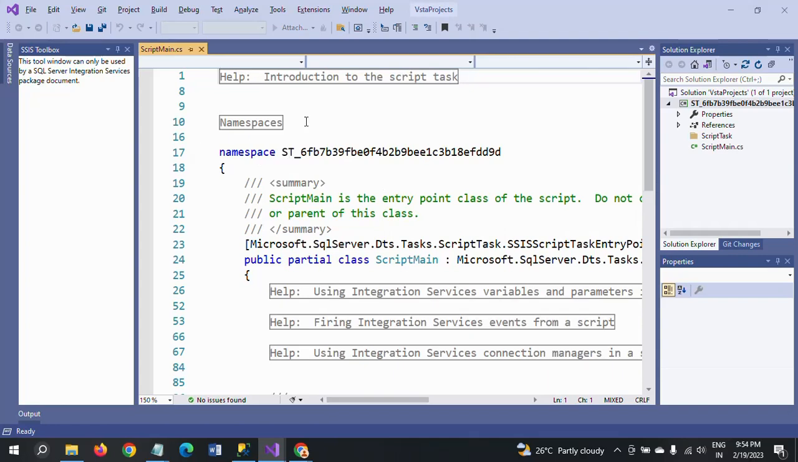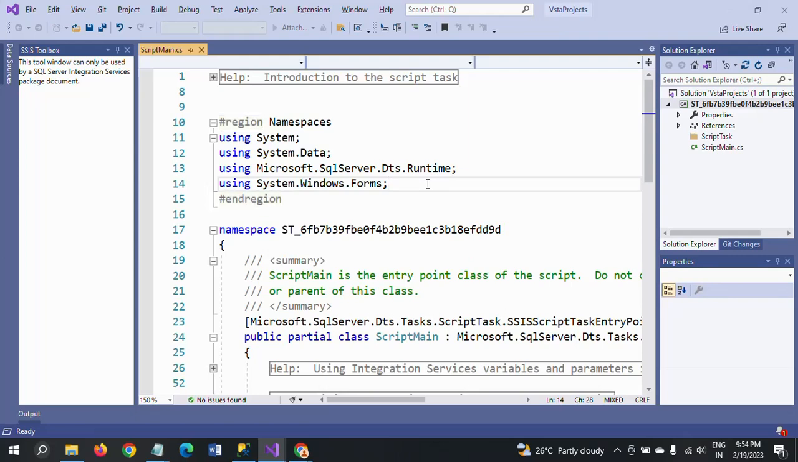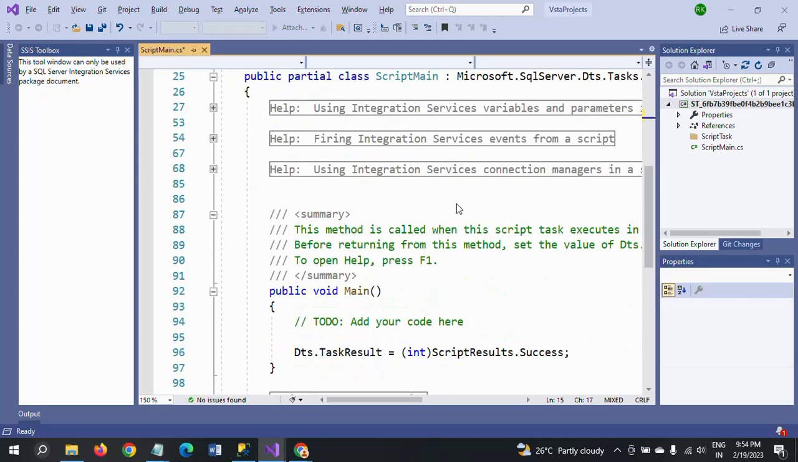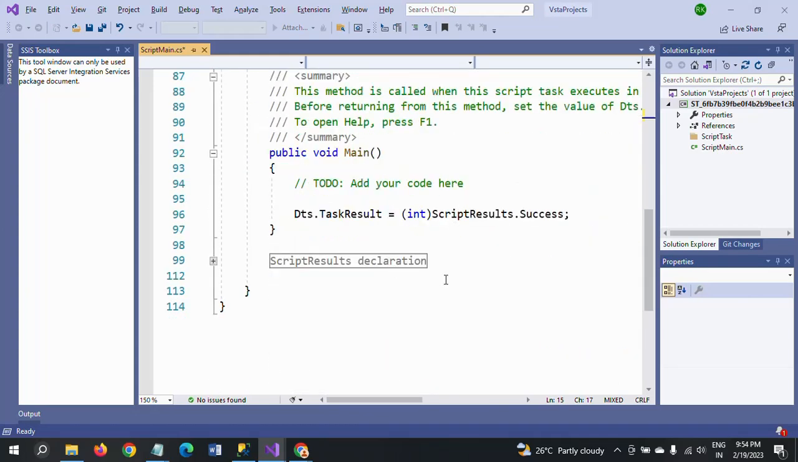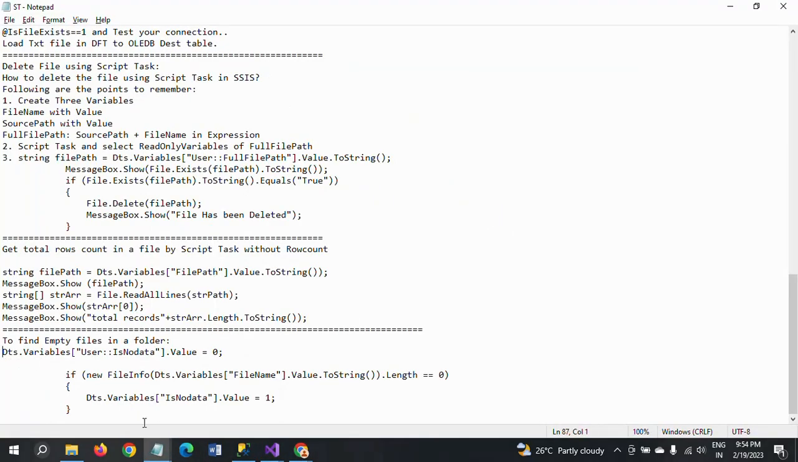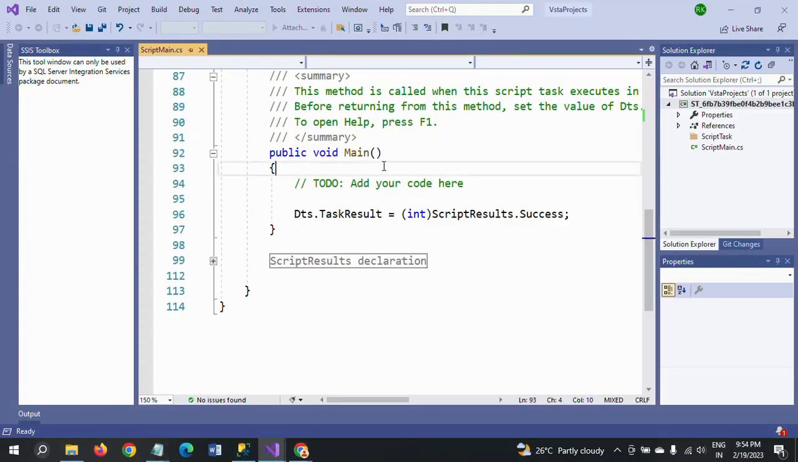Now you go and change the namespace and add one more namespace here, that is System.IO, which deals with files, and the public void method. I already created the code. There are 4 lines of code. I will explain once after pasting this code.